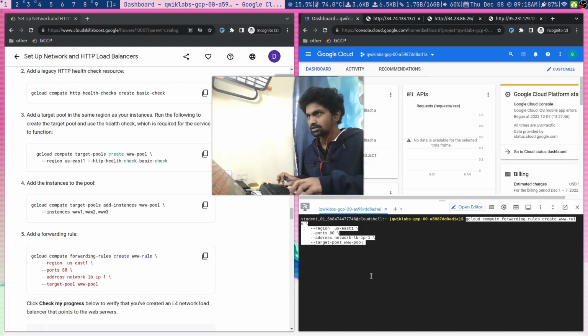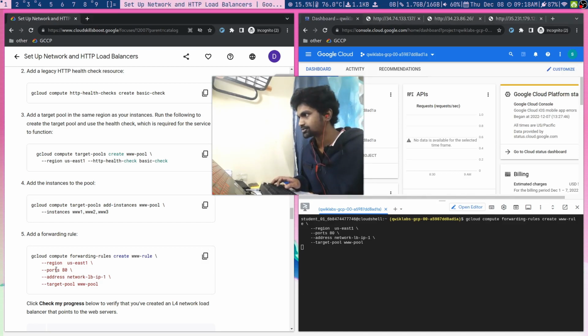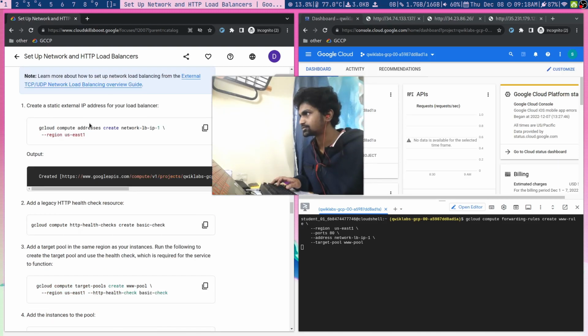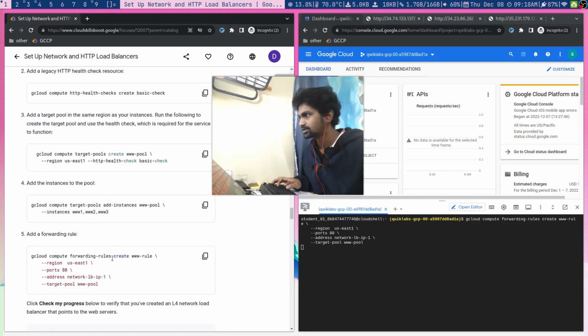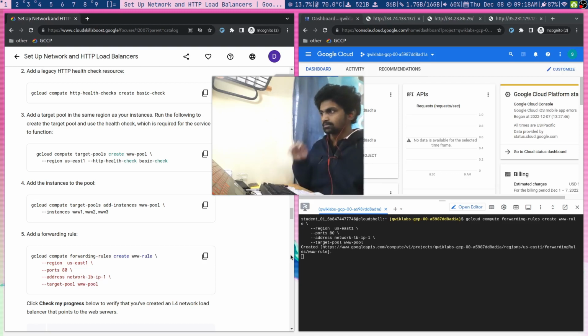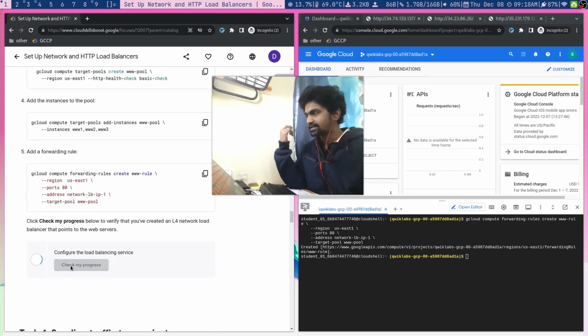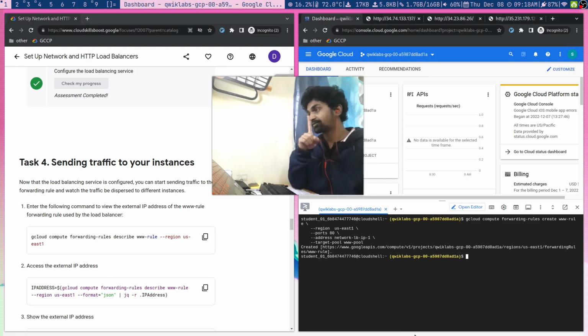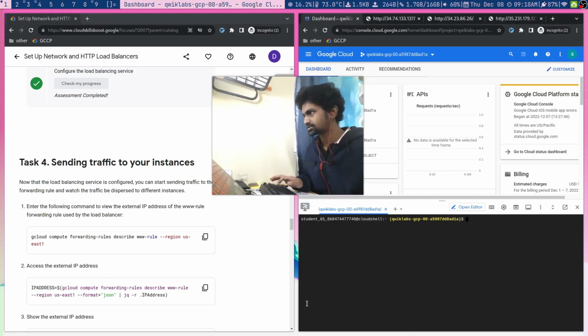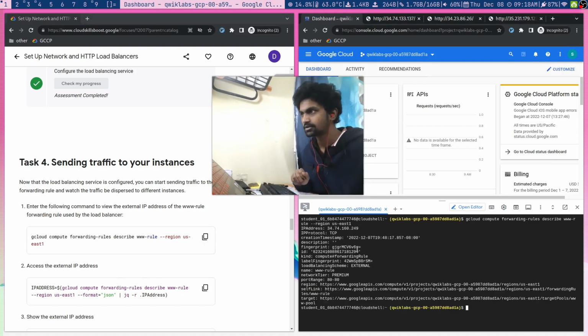Okay, so add a forwarding rule. Adding a forwarding rule would open up port 80 and address network LB IP1, which we created here, and target pool www pool. Okay, load balancing is done. Now we'll send traffic to the sites. This would be interesting. Let's view the IP of our load balancer itself. Okay, so this is the IP of our load balancer. Can we go to the site?